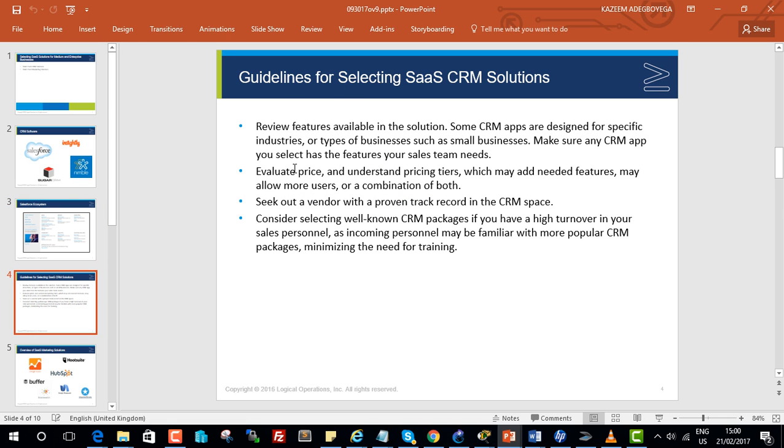So here are guidelines for selecting a SaaS CRM solution. Make sure that you review the features, and definitely you don't want to be doing this alone. You want to make sure that you bring your salespeople on board, and it shouldn't just be a regular person in the sales department. You're probably looking at the head of sales, because their experience is going to matter here.